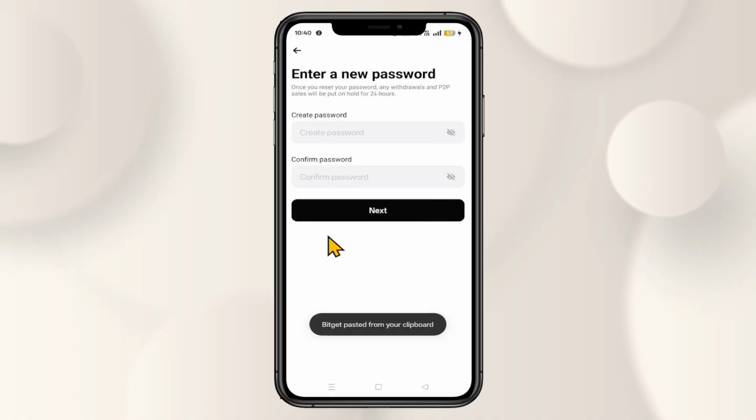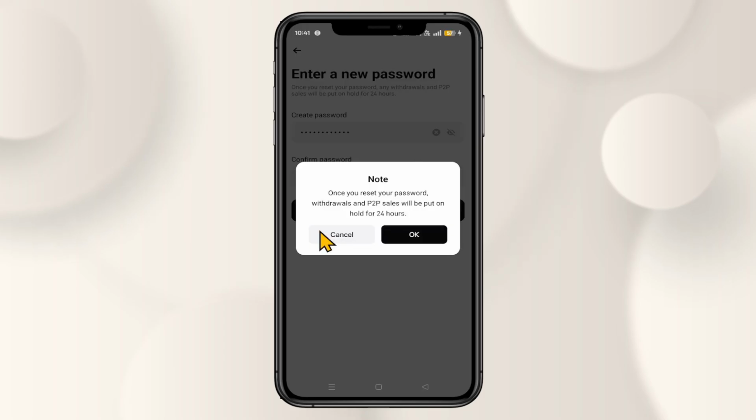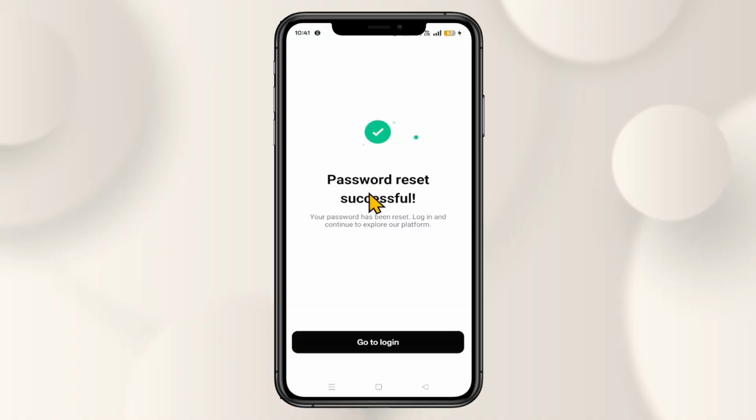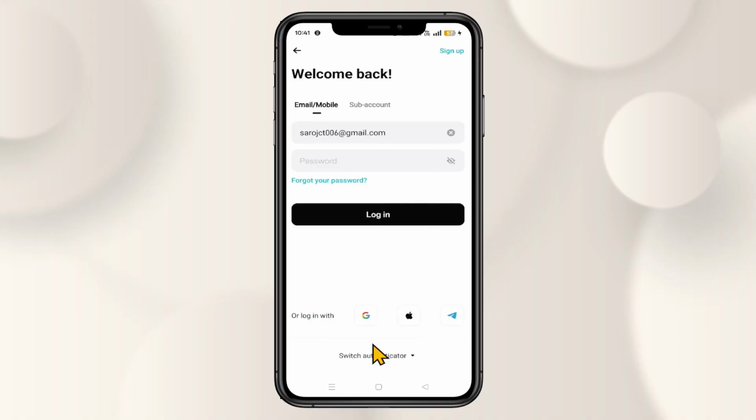You can then tap on the next button and you will be told that your withdrawals and peer-to-peer transfers will be put on hold for 24 hours. Tap on the OK button and now your password has successfully been reset. You can tap on the Go to Login button to proceed with logging in using your new password.